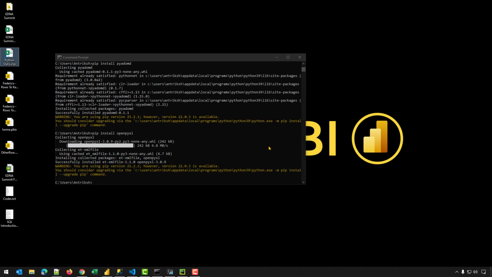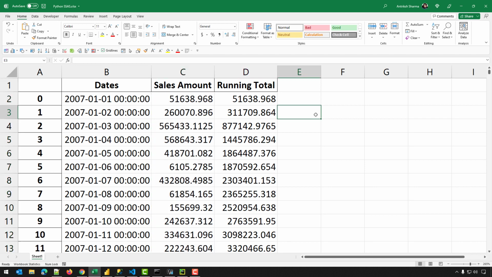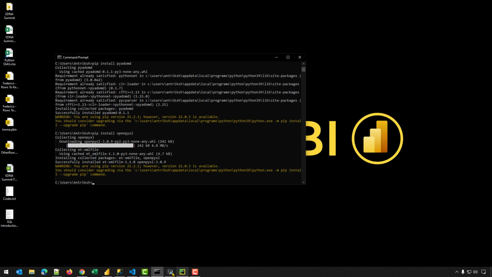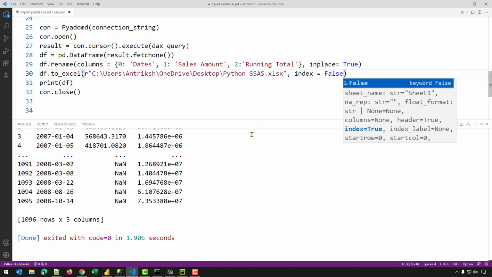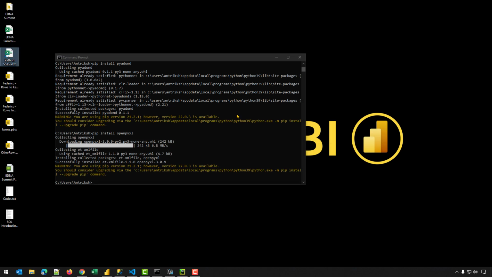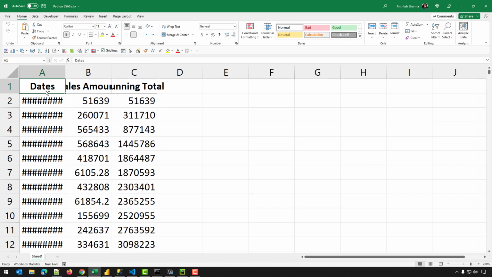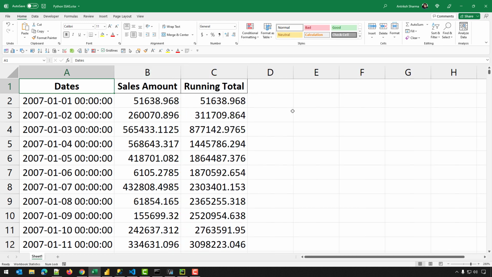So if I go to desktop and open that file, you can see that we have extracted dates, sales amount and the running total. We are getting the index column as well. So instead of getting the index, we can drop the index. So let's delete that file and close it. And if I go to Visual Studio, here we are going to write index is equal to False. So let's run that code. It looks like it worked, and we can go to Excel. So now we are not getting the index that we have seen earlier. Now we only get the dates, the sales amount and the running total.